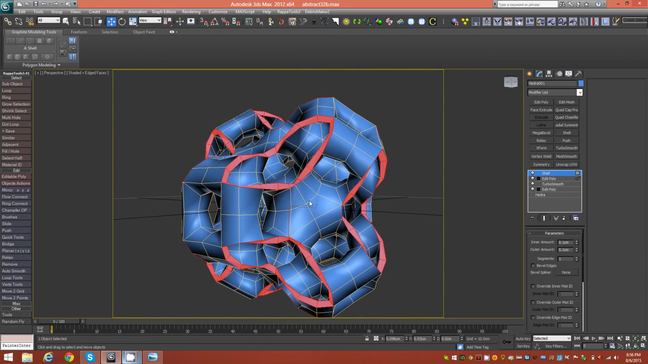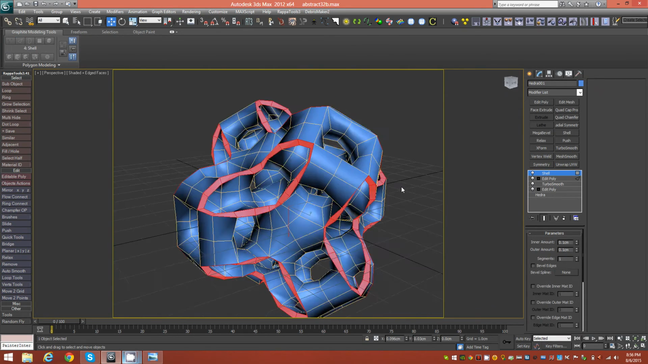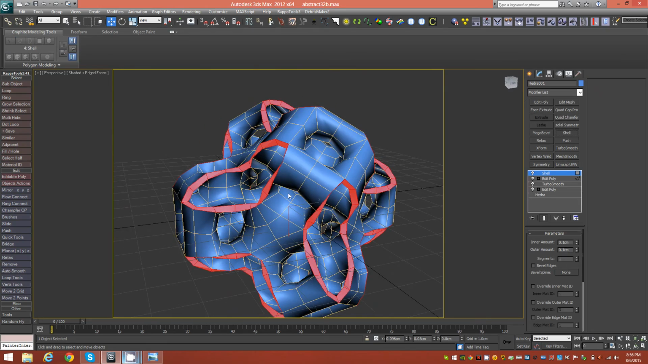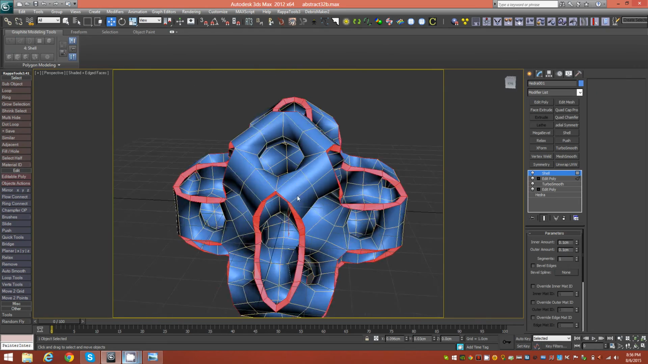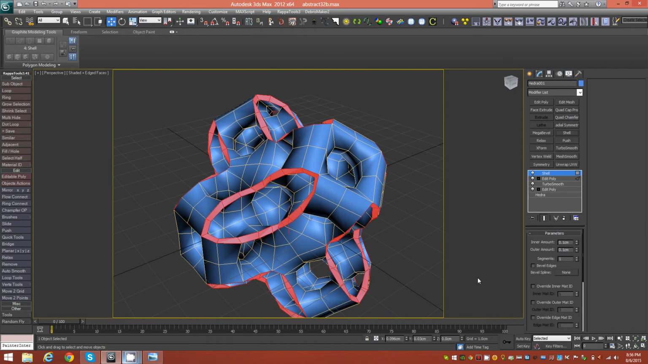Okay, it's even on the outer and inner. All right, but we're not going to shell it too much because we don't want our edges to start crossing here, as they tend to do with the shell modifier. So just a little bit, 0.1 and 0.1.